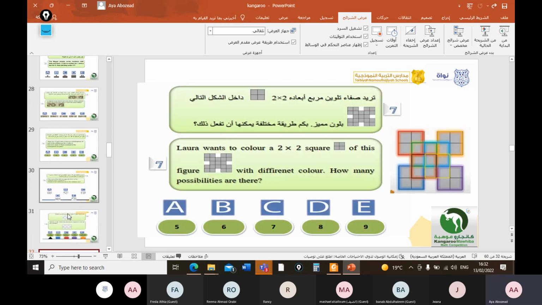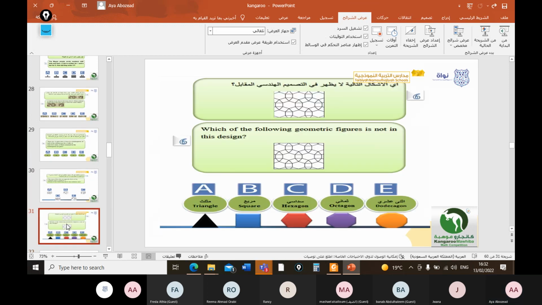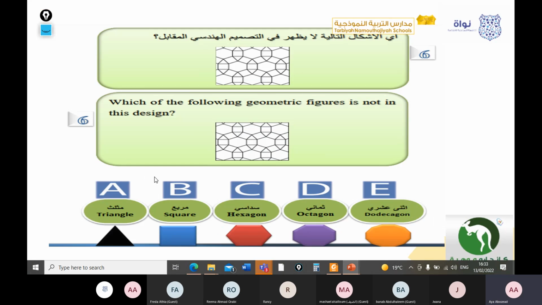Okay, again, we are on this question. Now, which one of them is not in the design? Triangle, square, hexagon, octagon, decagon. Which one? Let's think. This is easy. Look at the figure. Triangle, I think we have a triangle. Square. I don't know. I'm waiting.